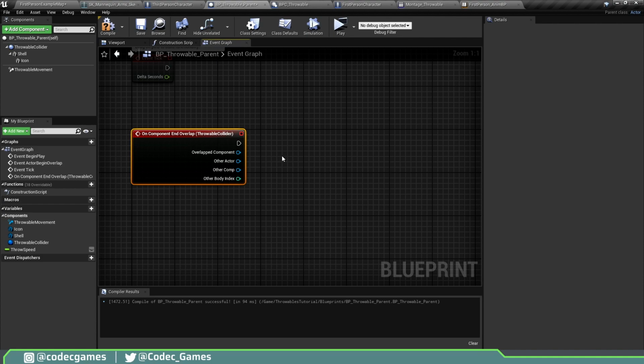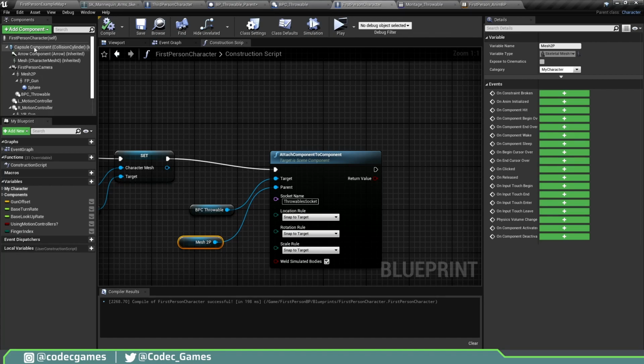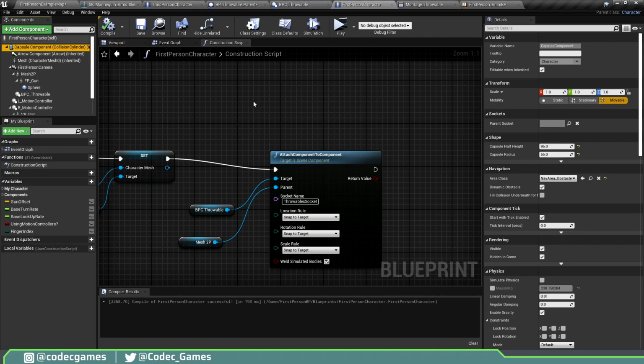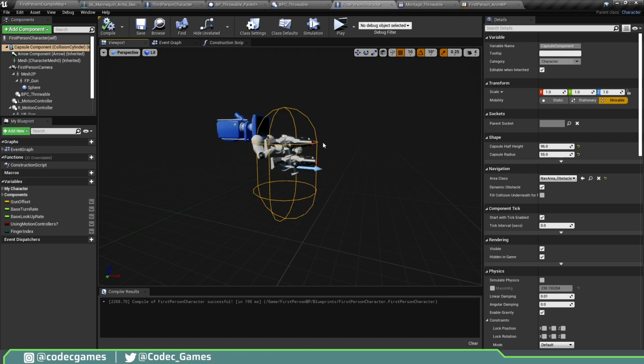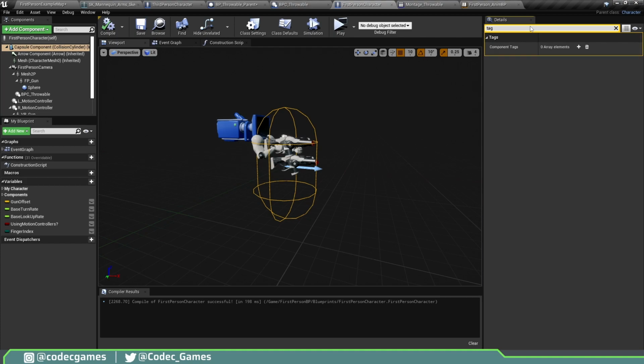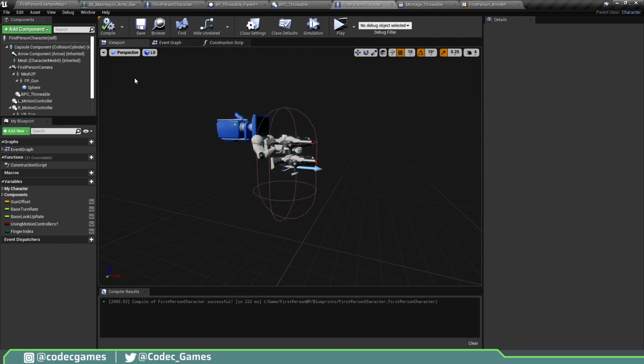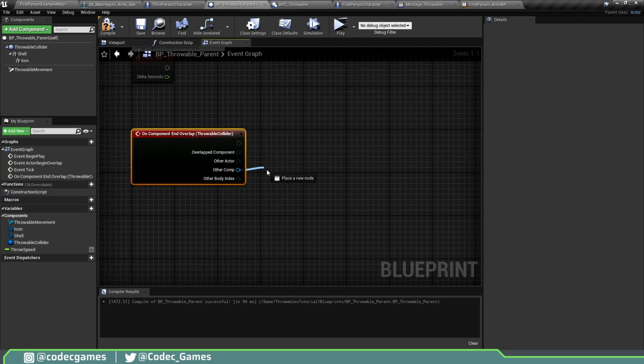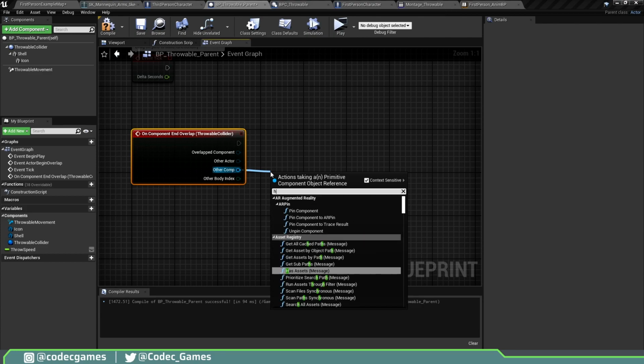However, we want to make sure we're overlapping with the right thing because there are multiple things that have that pawn object type. We're going to jump back into our first person character and find our capsule, because we want this to change once we leave this capsule area here. So we're going to jump down to the component tag section. We're going to add a new tag in here. We'll just call this first person capsule and compile. So now back in our throwable parent, for this we can check if our other component has that tag.